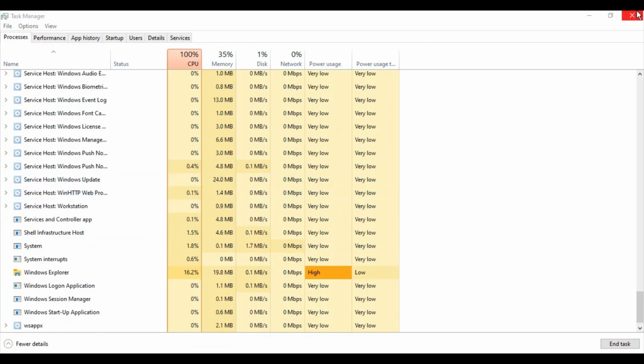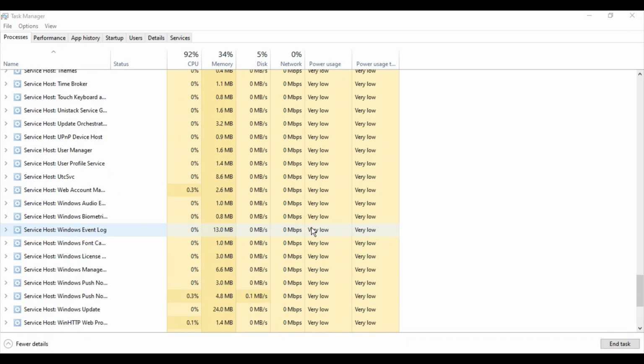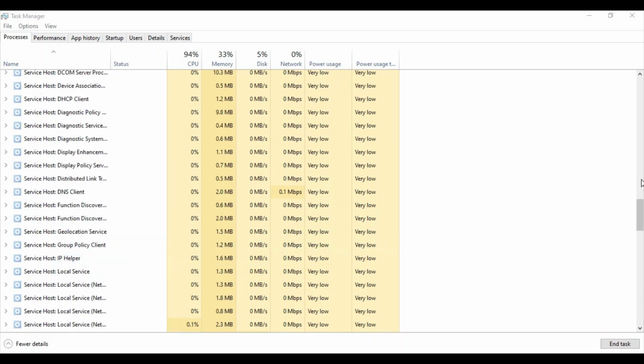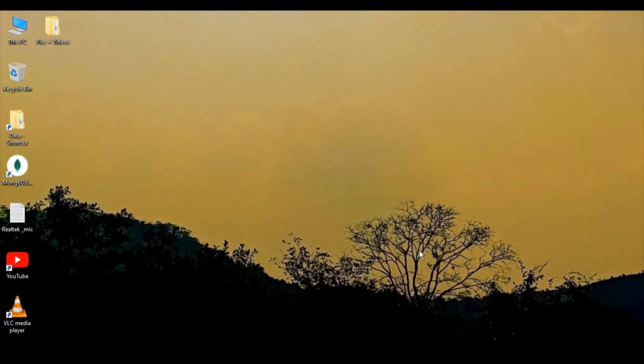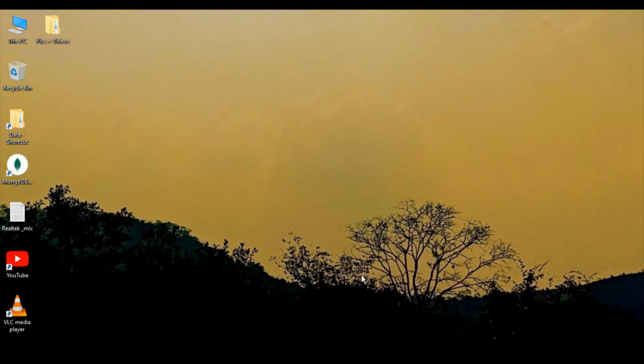Once your Windows Explorer is restarted, let's wait for a few seconds. As you can see, it is still loading. Once it has loaded, notice that all the icons have been restored. Now in case your icons have still not been restored, then what you can do is perform the third and the final step.